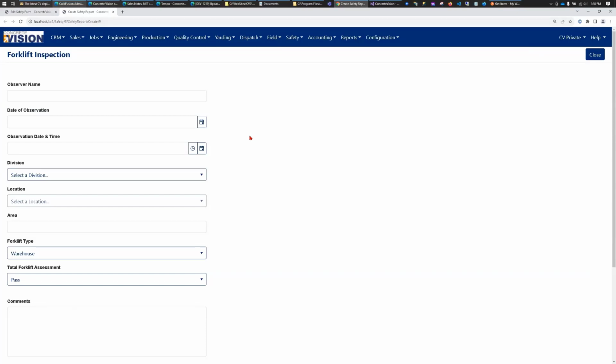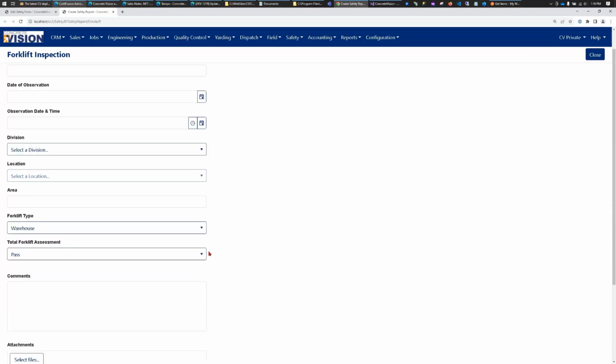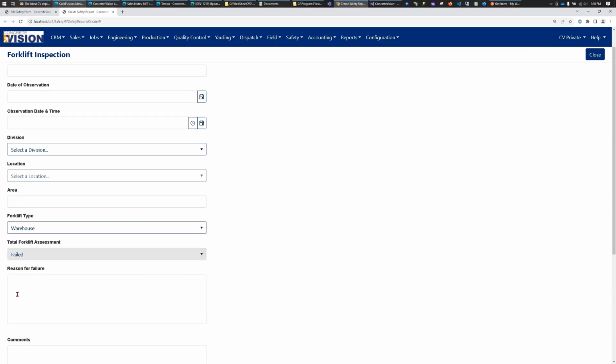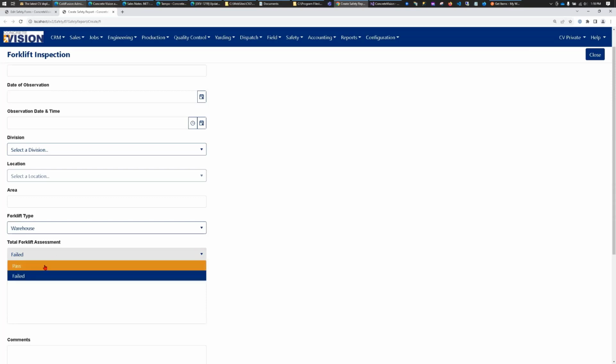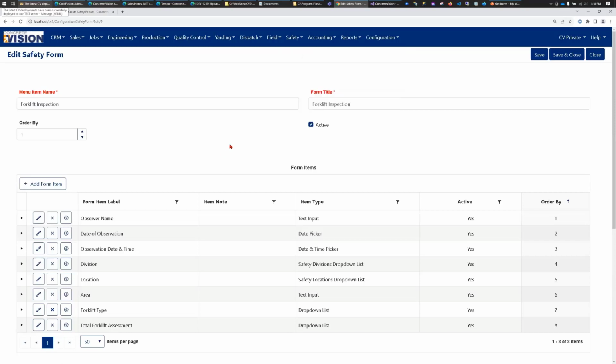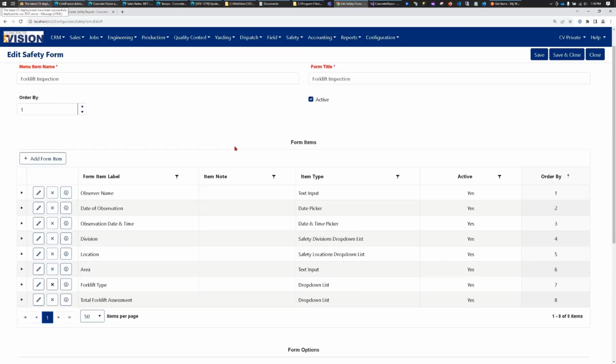And as you can see, the form items that we created are now shown here. And if the person was to say failed, that field that I told you of, the reason for the failure, will display itself. So we'll go back to the form and we will continue creating the form.